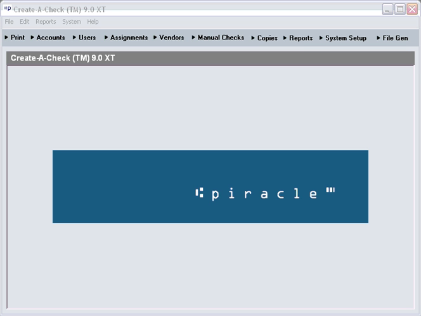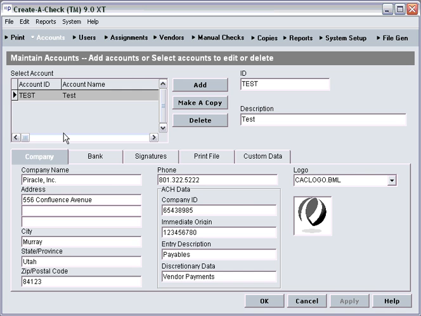The first thing you will do to utilize ACH is to set up the company information required to produce the ACH file. Go to Accounts, and on the Company tab you will enter the fields found in the ACH Data section. Enter the company ID, immediate origin, entry description, and the discretionary data if necessary. These fields are used in the various records of the ACH file that will get transmitted to your bank.